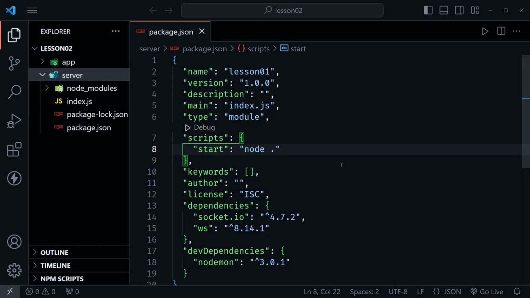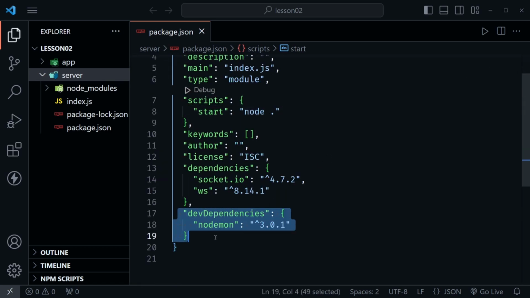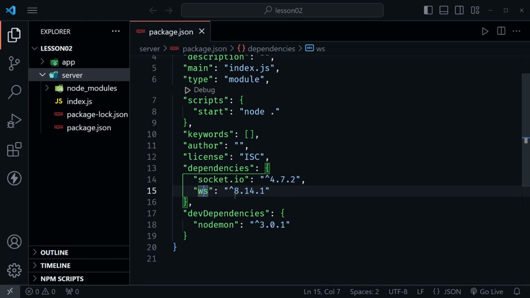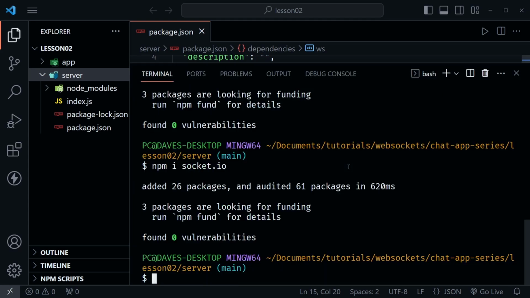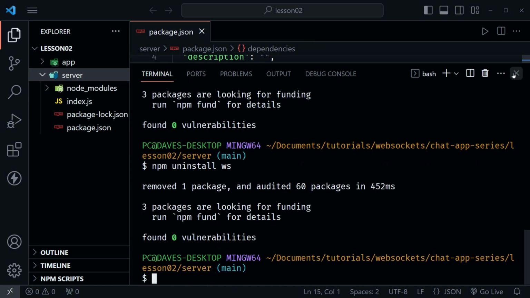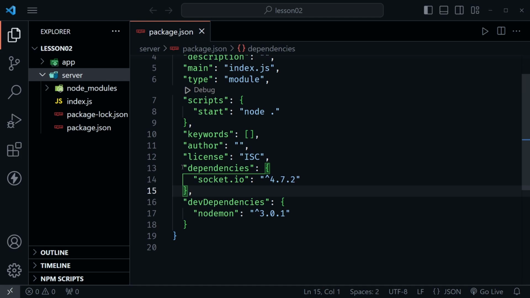So now let's check our package JSON file, and we can see we now have a dev dependencies section with nodemon, and we have a dependencies section that still has WS from the last tutorial, and now it has Socket.io. And we're not going to use WS today. So let's go ahead and open that terminal window once again and type npm uninstall WS. And now this should remove that dependency, and we'll check the package JSON again. So now we have exactly what we want, Socket.io here and nodemon here under dev dependencies.